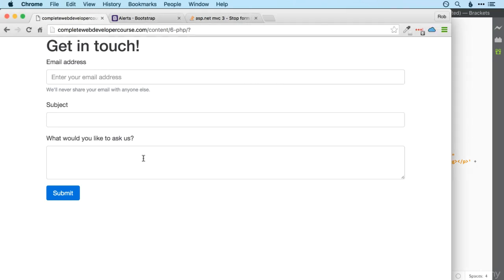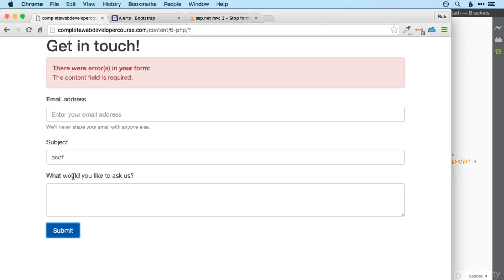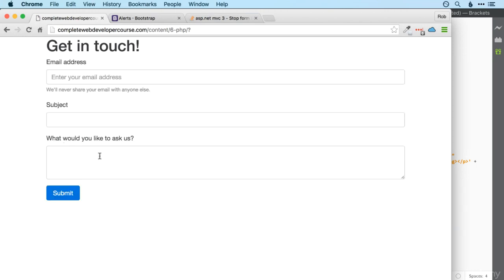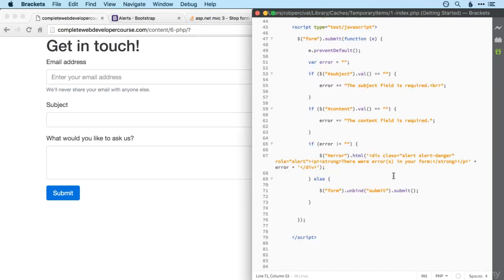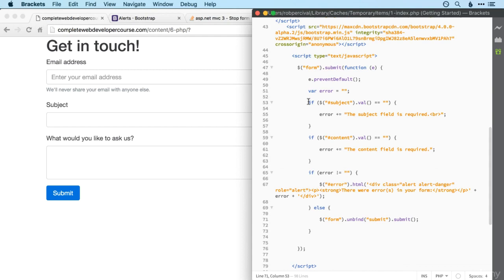So let's have a look. So let's just put in a subject. Okay, great. That works fine. If we put in content as well, then the form gets submitted, or at least it looks like it does. Wonderful. One slight issue you may have noticed is that if the user leaves the email address blank, then we don't get the jQuery validation. So we do actually need to check to see if there's an email address as well.